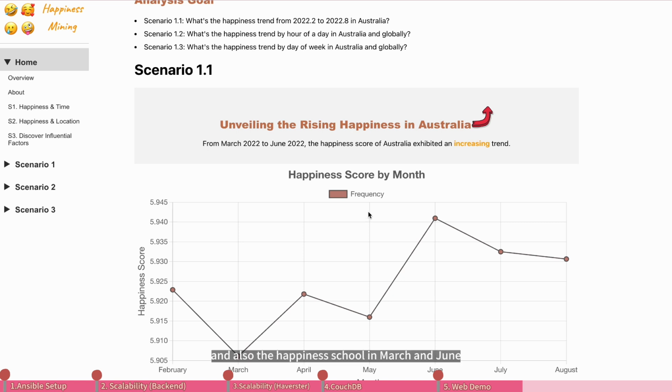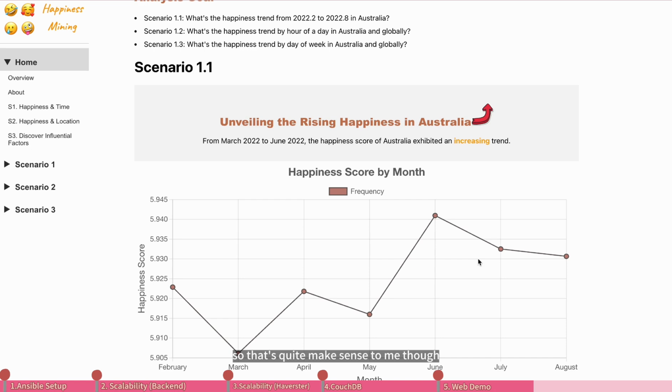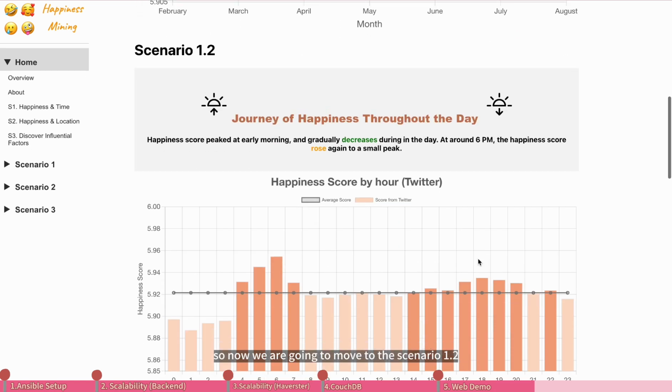And also the happiness score in March and May was lower than the others. As a student, in my point of view, my assumption is March is the start of the semester, and May is the due date of most of our assignments, including this one. And after that, we move to June, the happiness score increases again because we are having holiday. And in July, the happiness score decreases again because we just get our exam results back. So that quite makes sense to me. So now we are going to move to scenario 1.2.